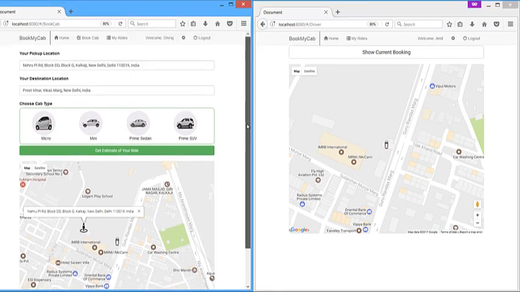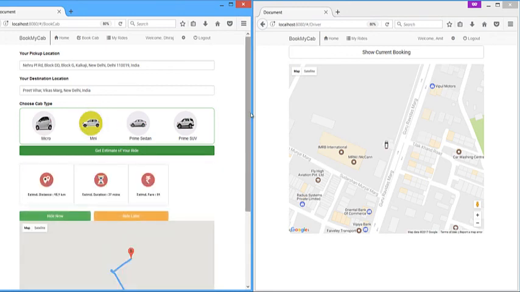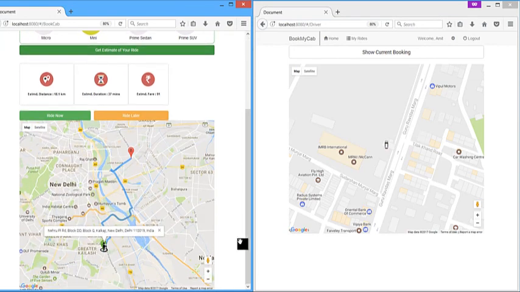Okay. So what I'm doing is I'm just going to select this mini, and again I'm saying get estimate of the ride. So we got the estimate of the ride here, and you can see it is showing the cab as well as the driver location. It is very near to the customer. So now I can say right now.